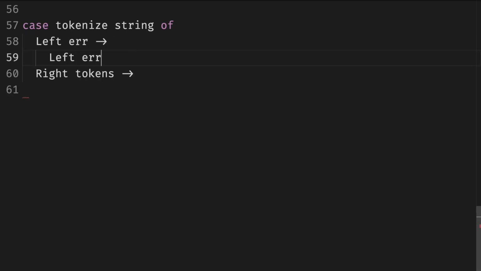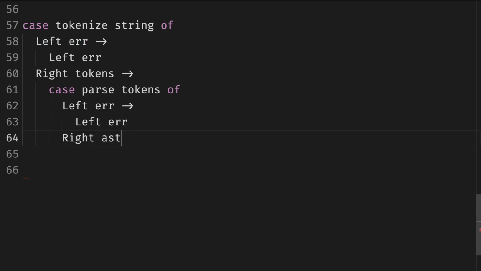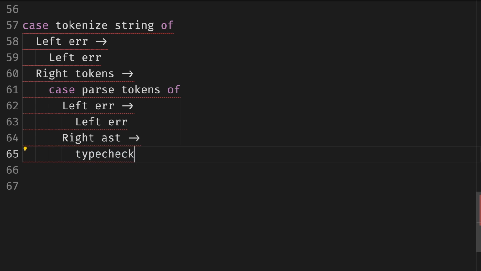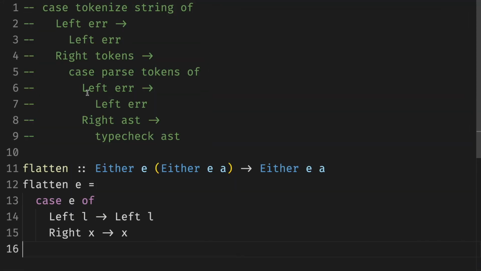Okay, what if we just use pattern matching for this instead? What would this look like? First we tokenize the string and then we pattern match on the result. If it was a Left, we return the Left, and if it was Right, then we get tokens, and we can parse these tokens and pattern match on it again. If it was a Left, we return the Left again, and if it's Right, it means we have an AST, and we can type check this AST. In this case, we don't have to pattern match because the last result is already an Either of what we want, so we're going to get what we need. So if we run into an error in a stage, we return that error and stop, and if we succeed, we use this value in the next stage. Flattening the structure of Either is very similar to this last part, the body of the Right tokens case.